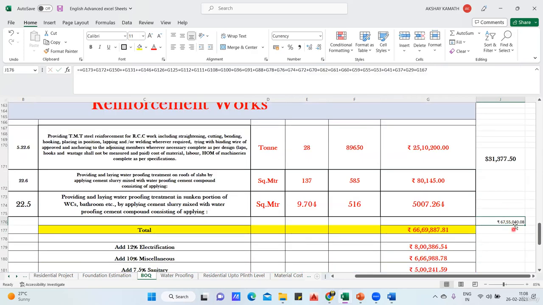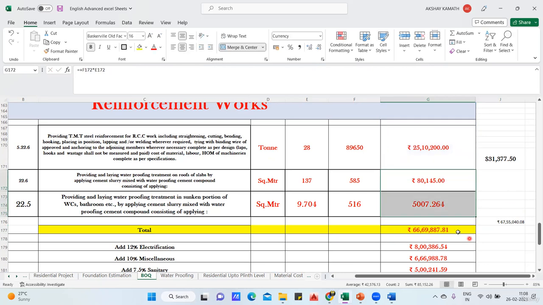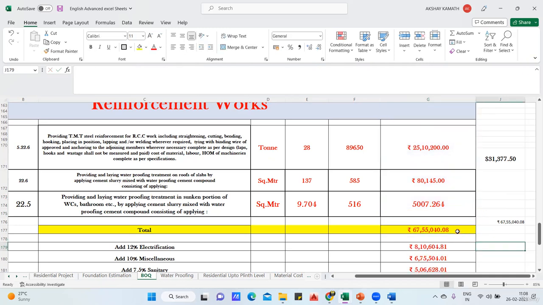Okay, it is getting 66 lakh, 67 lakh, whereas here it is different. This quantity is not added in that. Wait, what is happening? These two quantities are added later, so that is why it's not added. So what I'll do is I'll select like this. Now it should match. Yeah, exactly. See, 67 lakh 55,040 rupees.